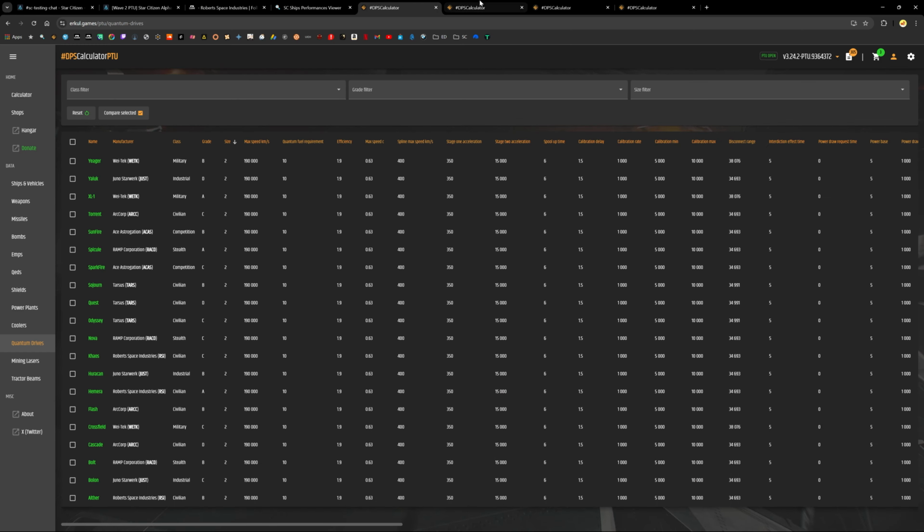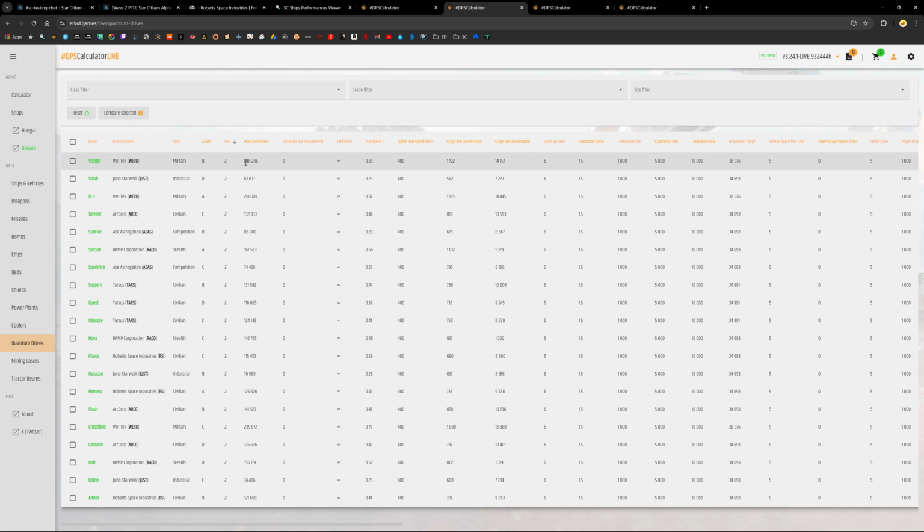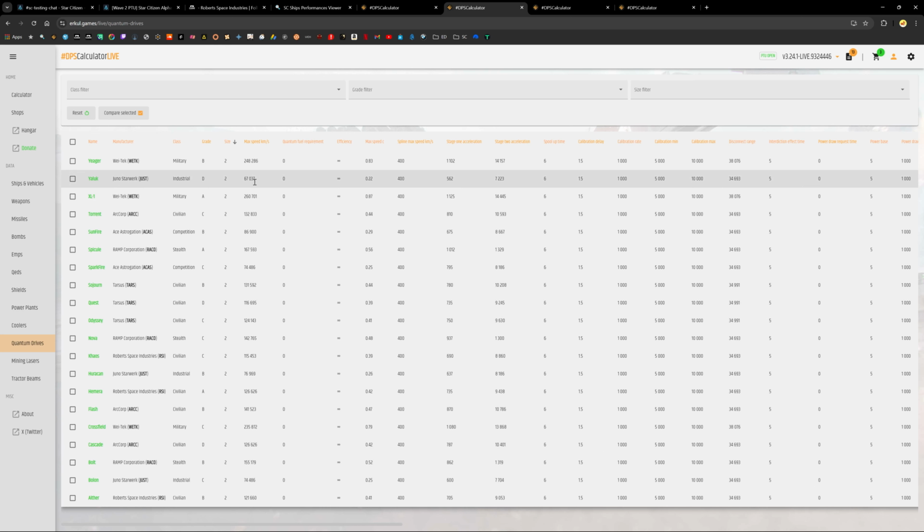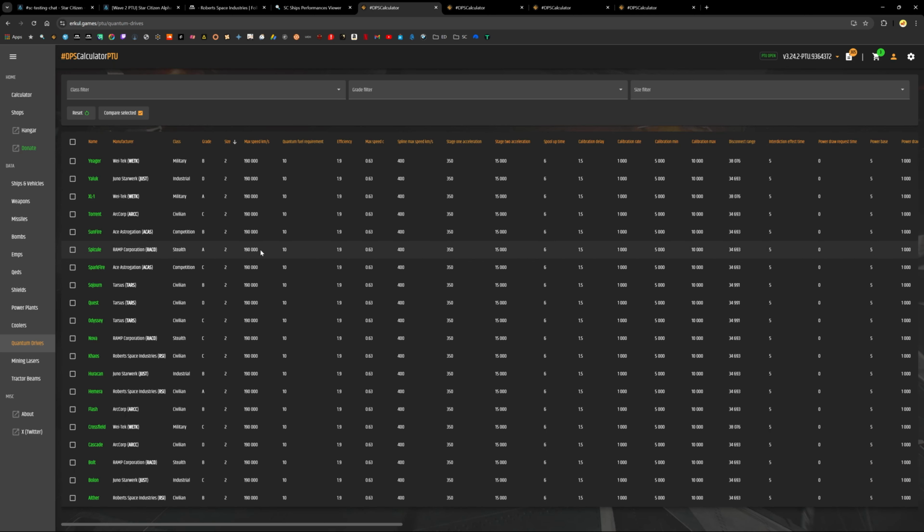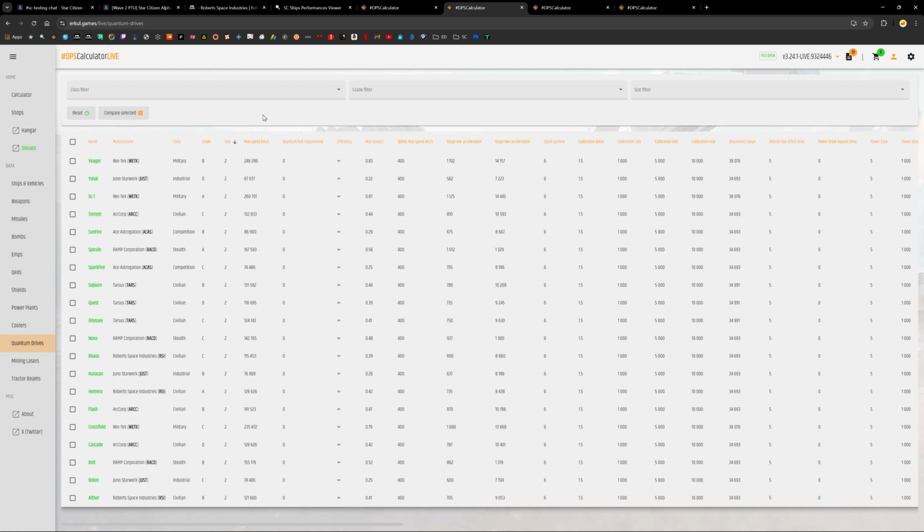So, same thing for the size 2 quantum drive, the travel speed. Before, the travel speed were all different. The XL1 is the fastest, 260,701 kilometers per second, to the lowest, which is the industrial D, this one, 67,037. That's it. And now, speed has been equalized to 190,000.